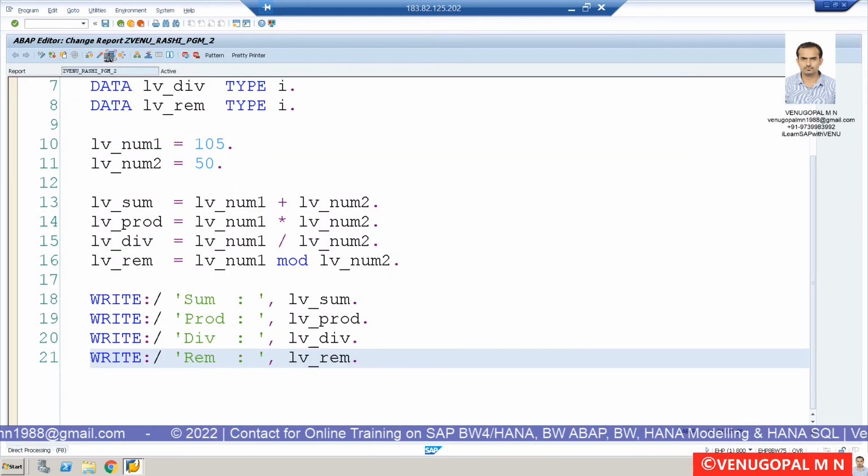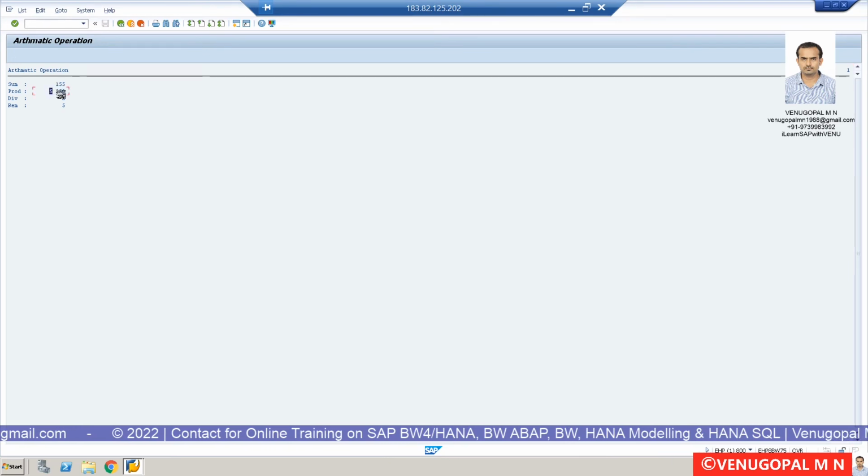So it is printing a value. If you see the output, the product is 5250 and division is 2 and remainder is 5. Clear?